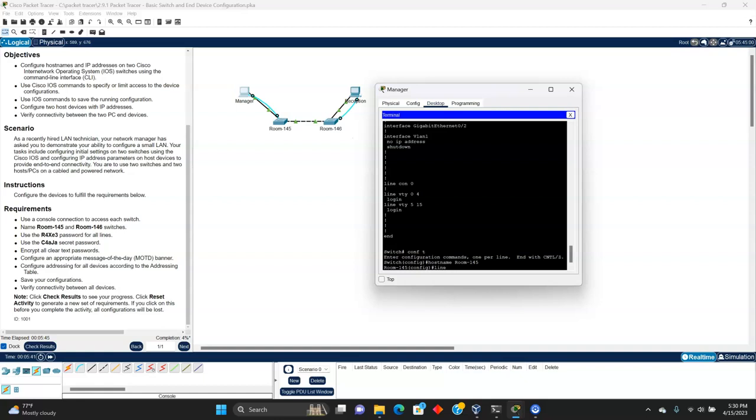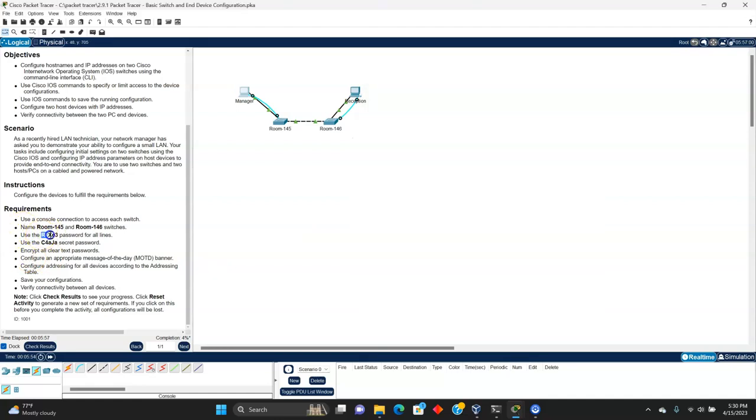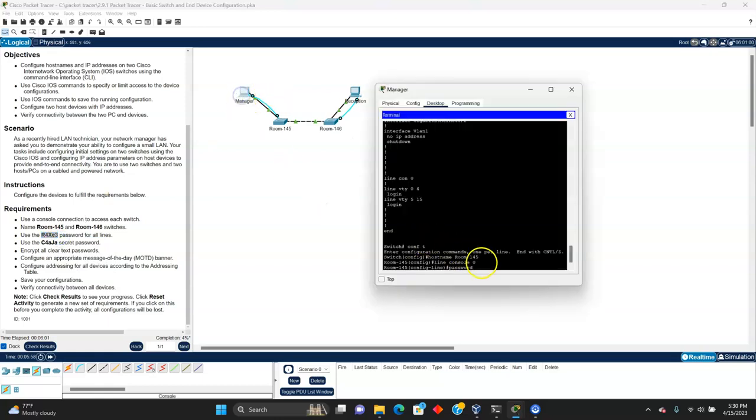I type line console 0. So I'm on my line console now. I type password and then I put in the password that's given to us here. Let me see if I'm able to copy and paste it because that will make it easy.